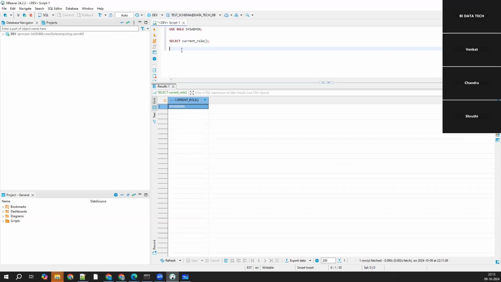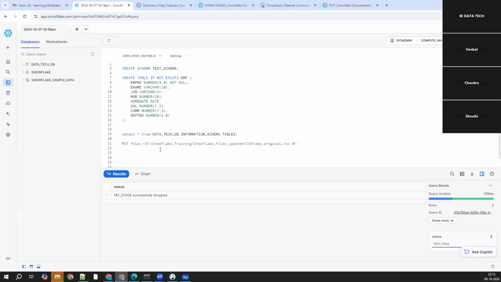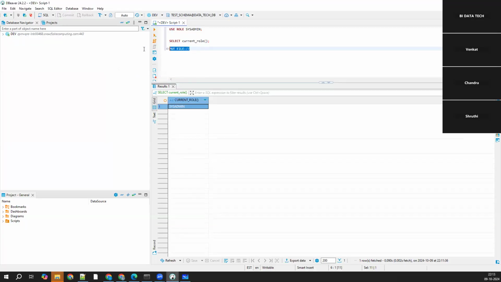Now, if you want to upload the files to the stage location, what is the command we need to write? The PUT command. PUT file colon slash, and you need to give the fully qualified path here. Yesterday I had taken one, right? I'll take the same command here. Are the PUT and GET commands supported by the front-end UI? No, not supported. You have to use a tool. That is the reason why, for running PUT and GET commands, we have to go with the DBR. Now let me try to execute it.